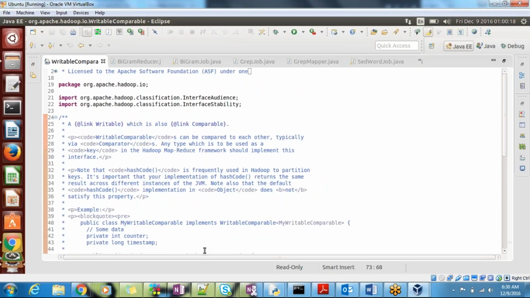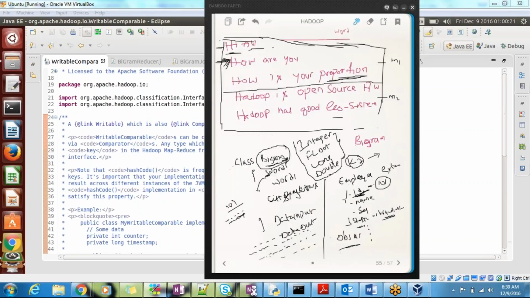Why should I compare the two objects? For the shuffle and sort, the reducer needs to know. Exactly, very nice. So your K2 is a Bigram, a different data type which you created as a Bigram object. Then your framework will not know how to compare it, because it is different from the existing data types.